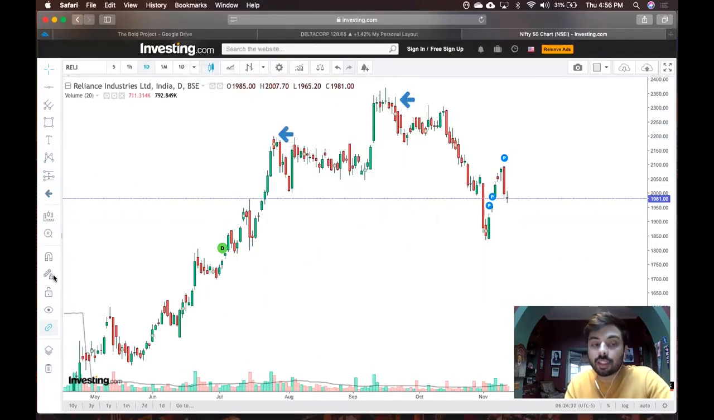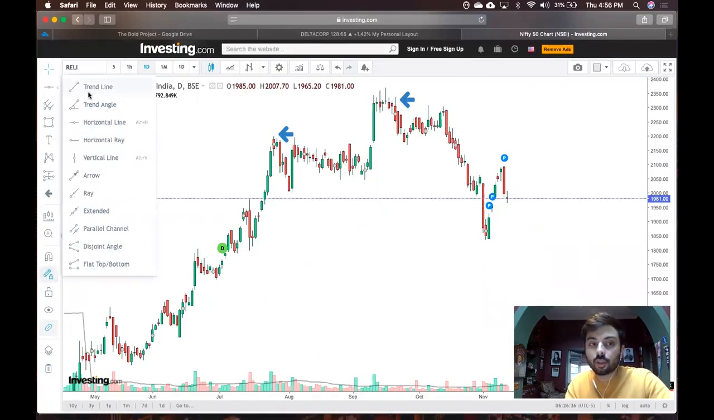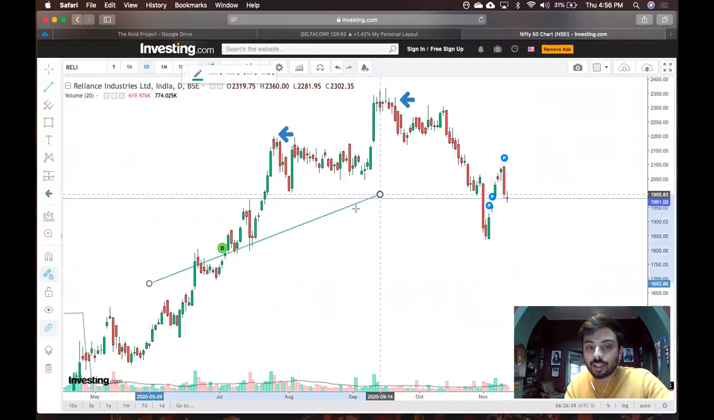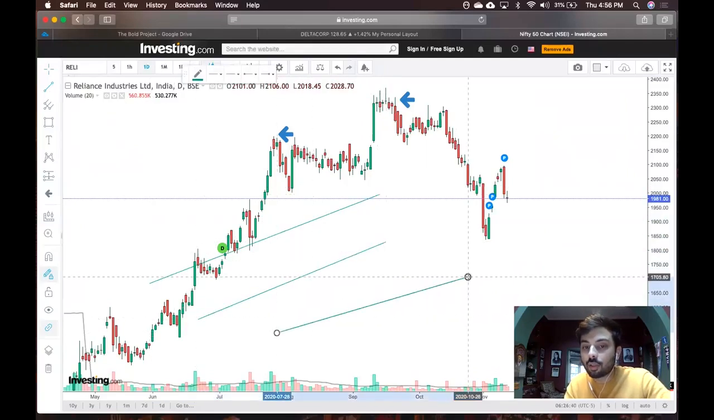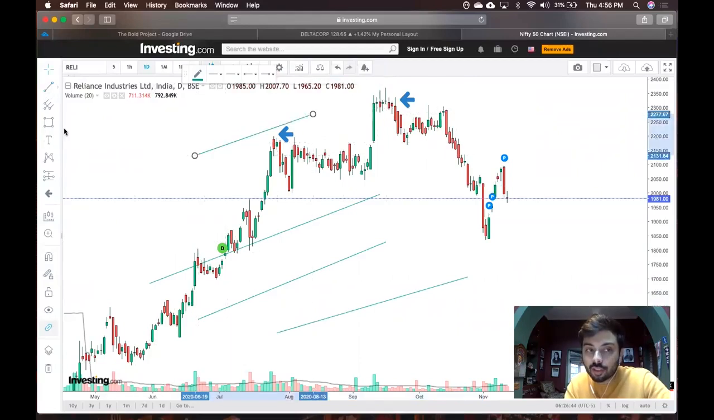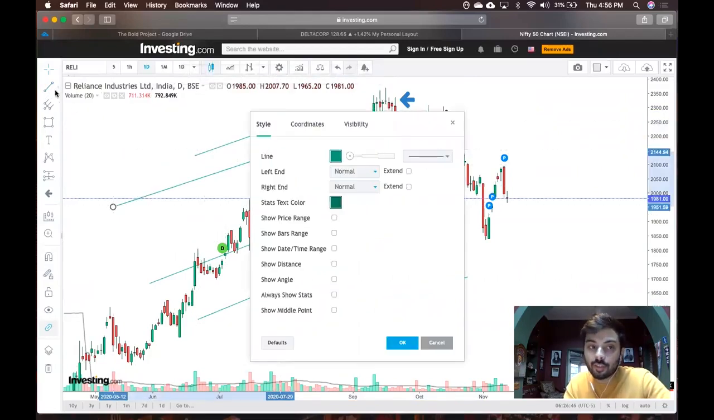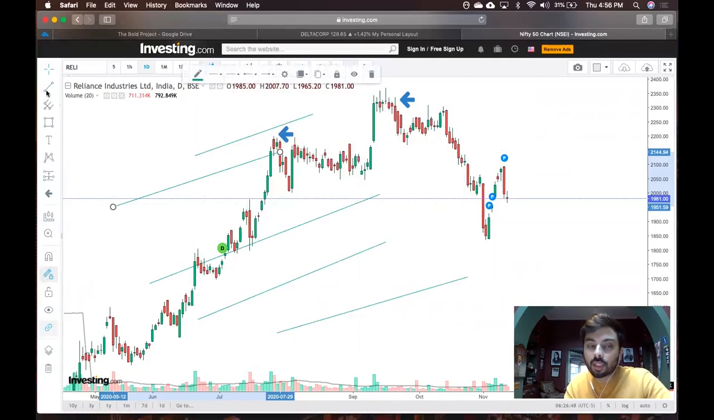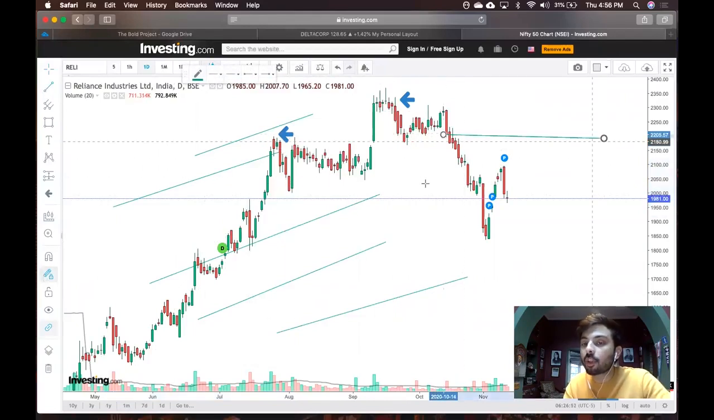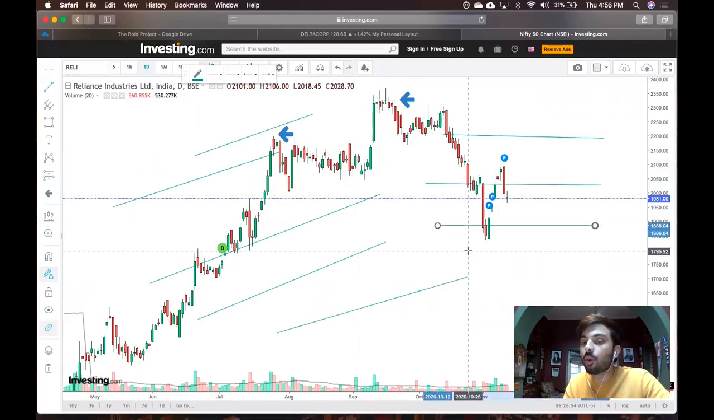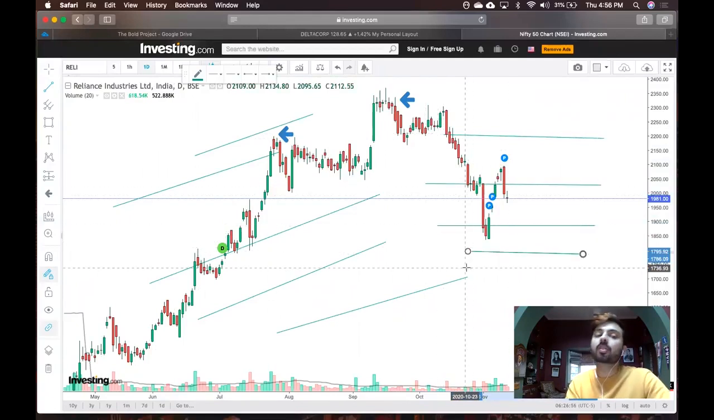And then we have the stay in drawing mode, which I've already explained in the last video. Just to reiterate, if I don't click on this option, I have to click on it again and again to draw another trend line. But if I click on the stay in drawing mode option and then on the trend line, or any other tool for that matter, I can keep on drawing that tool without having to go back to that option. I hope this concept is clear.